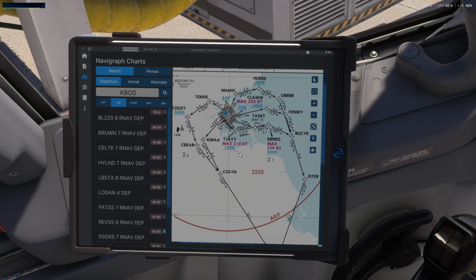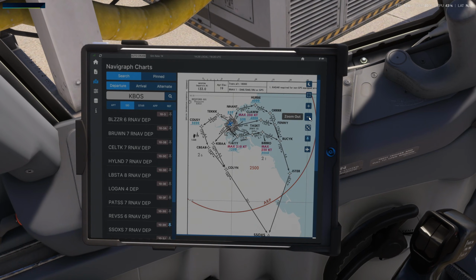Pushback and engine start approved. Piedmont 6060.